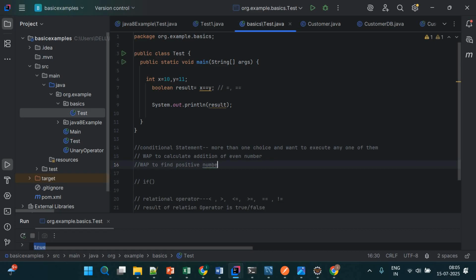What does it mean? I have many numbers. It could be a combination of positive or negative, but I want only positive numbers, so that could be the condition. Here we calculate the addition of even numbers, and here we find the positive numbers. That's when a conditional statement is required, because we have all the scenarios: the number could be 0, negative, or positive. So we have to handle everything.